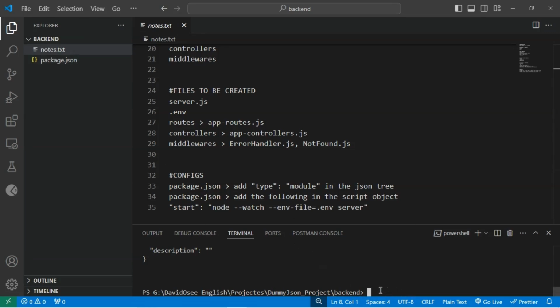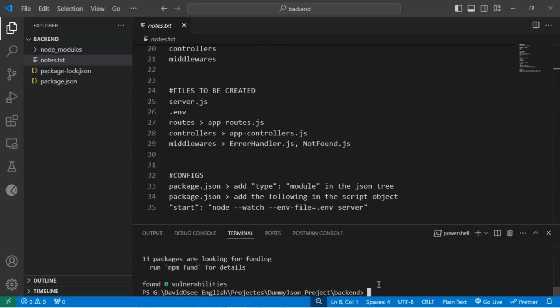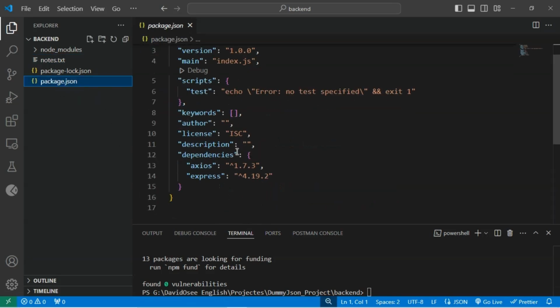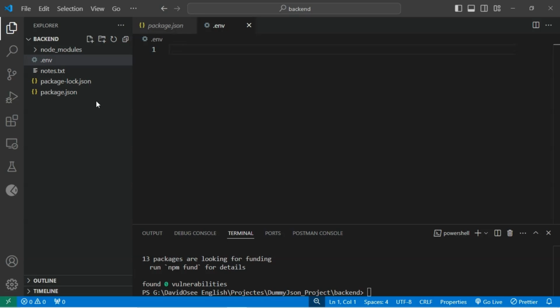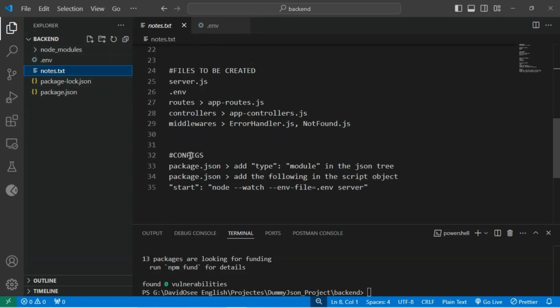The next thing we need to do is install our packages: npm i, or install, express, then axios. This should take some time. Once installed, we can check in the package.json to make sure everything is in there. So we have Axios and Express installed. The next thing I want to do is create a .env file, where we're going to put our secret variables, and we may also need to start with our configs.